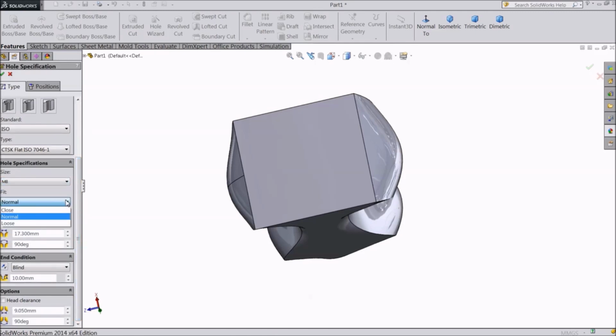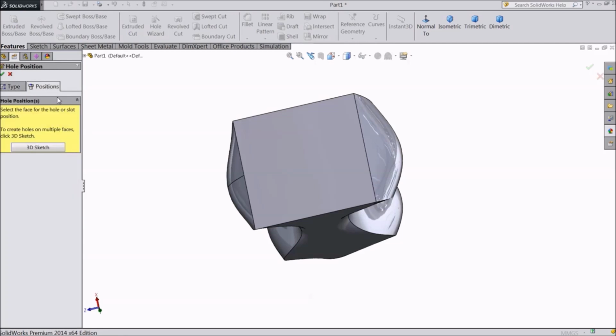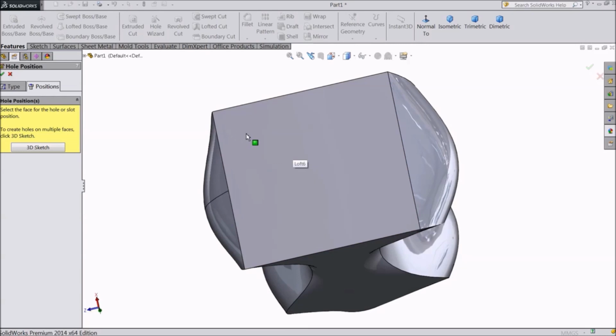We will keep the fit to normal. In end condition, let's choose blind, with a hole depth of 15 mm. We also have the option to select head clearance. We have defined everything about the hole, now we will select where to place it. Click on the face. Then select the positions for the holes.